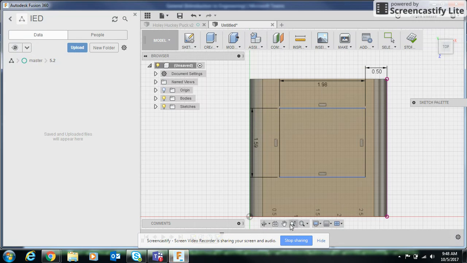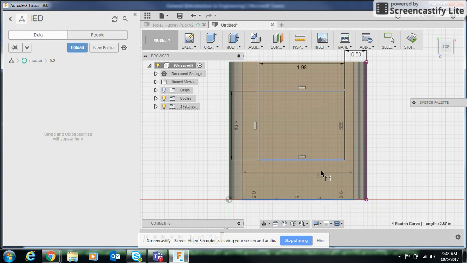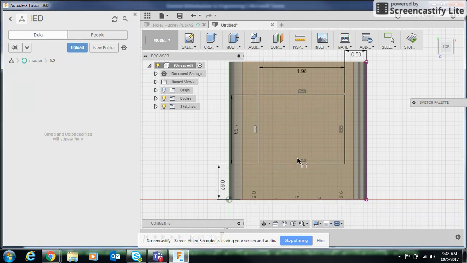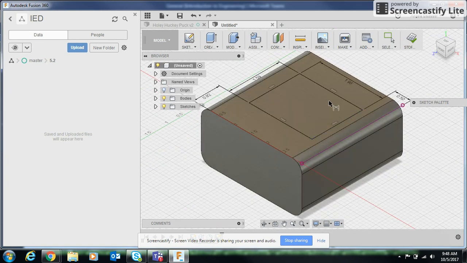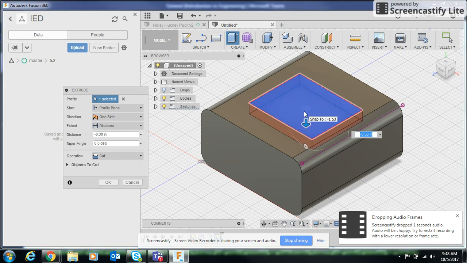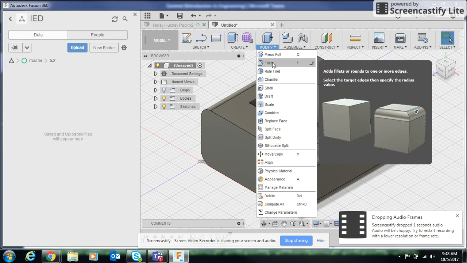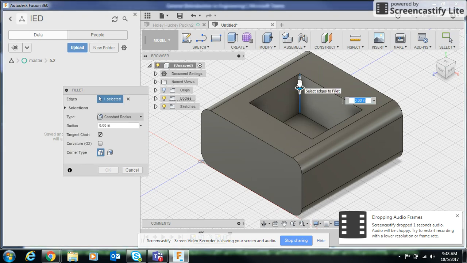So I'm going to slide this up, use my pan. I'm going to dimension the front to the 1.59. This should be 0.82. There we go. Now I'm going to E for extrude, and I'm going to push this down, negative 1.07. And I'm going to create those fillets in the corner. These fillets have a 0.2 radius.